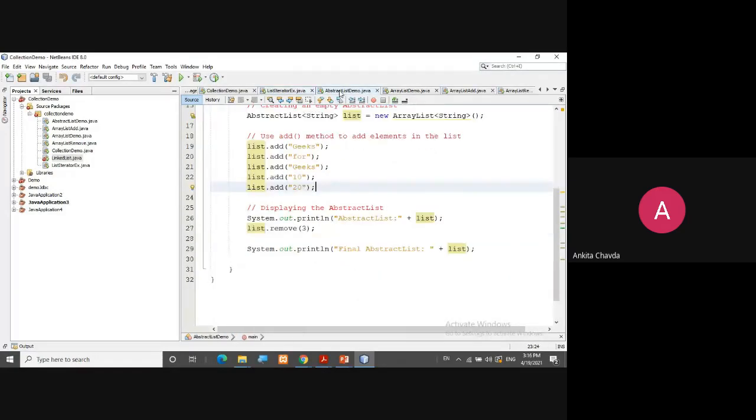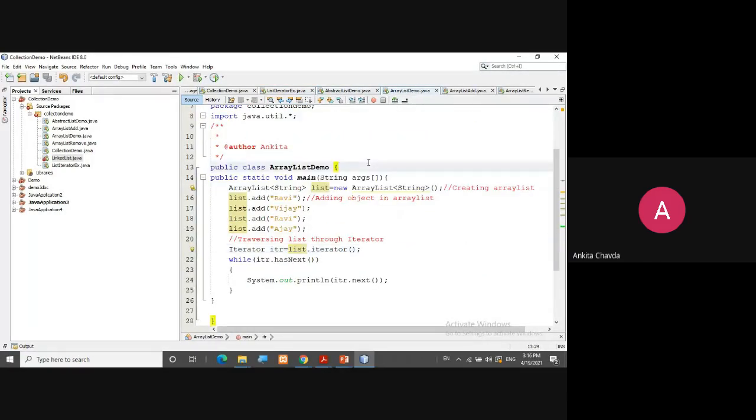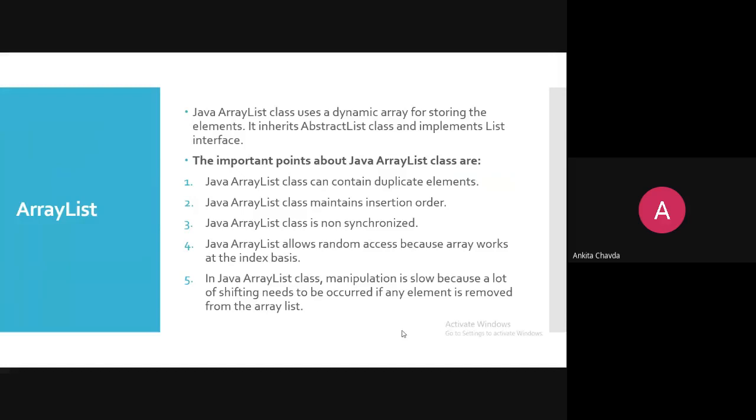Fine. We have seen the abstract demo. Then we'll see what is array list. Okay, that is what we have already seen. Now we'll see some theory about it. What is the array list class?